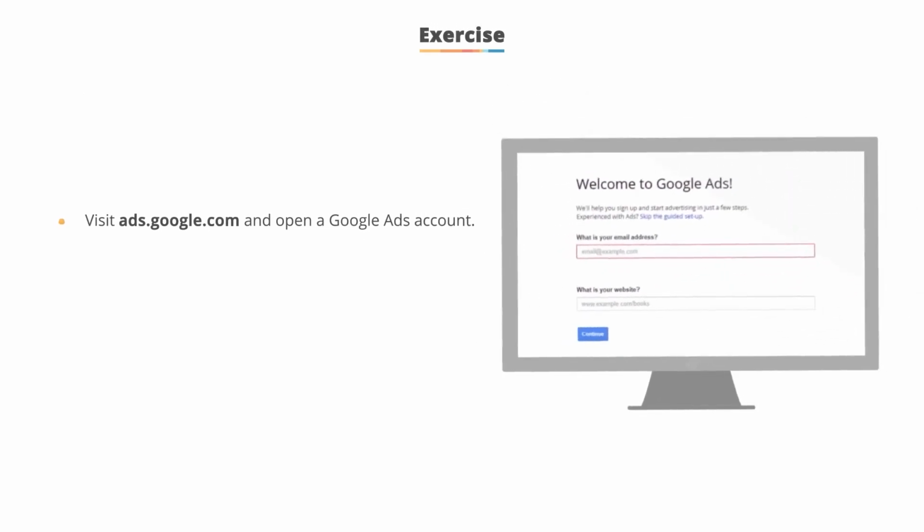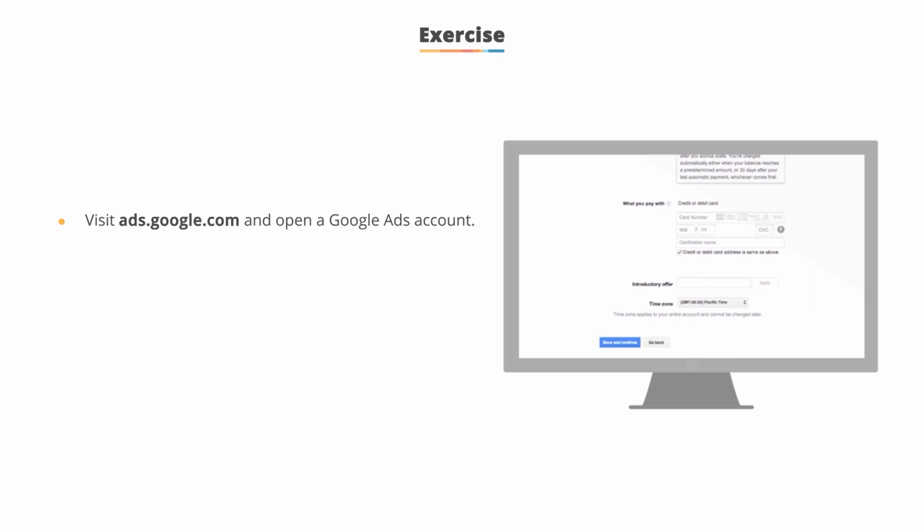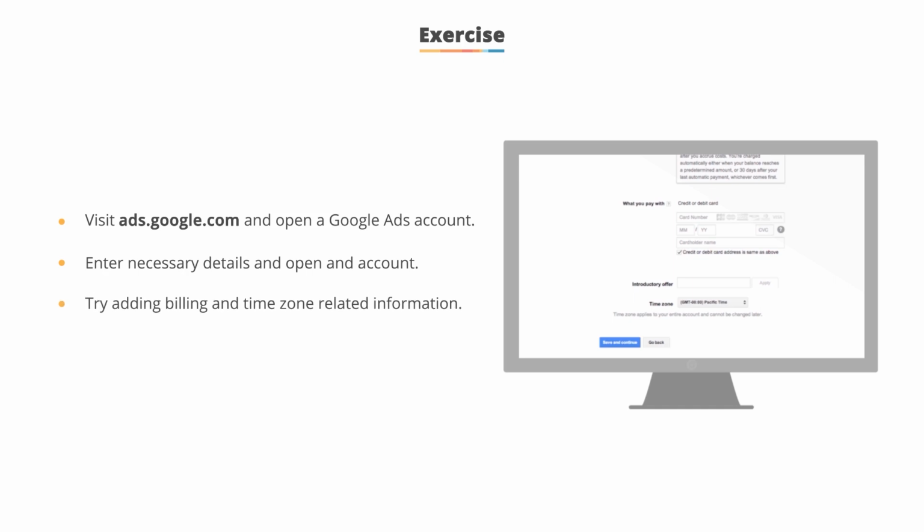Go to ads.google.com or just search for Google Ads in the Google search engine. Locate the Google Ads link and open it. Then enter the necessary details such as your email and open a Google Ads account. Then add billing information and select your time zone.